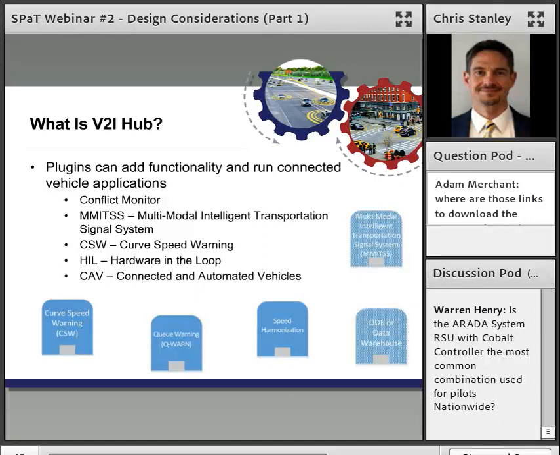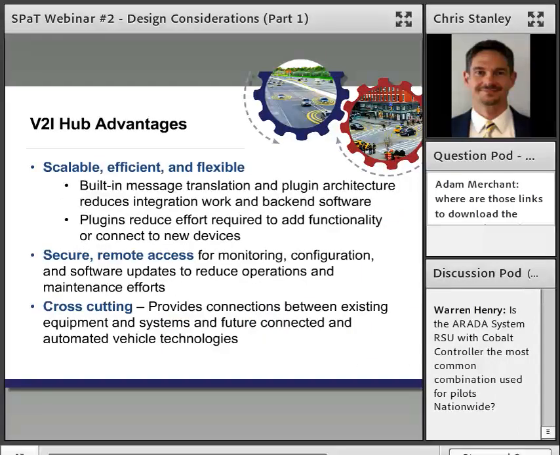Curve speed warning is one of the applications I mentioned that we have running here, and then we actually use V2I Hub to conduct hardware-in-the-loop research where we use VISSIM modeling and we receive basic safety messages from an automated vehicle and vice versa, and so we can both track automated vehicles in VISSIM, but then we can also broadcast simulated vehicles and have the automated vehicle respond to those.